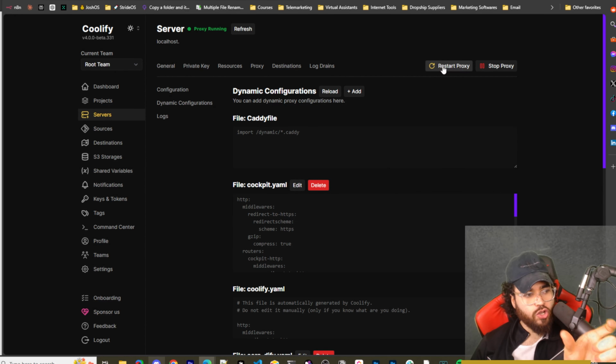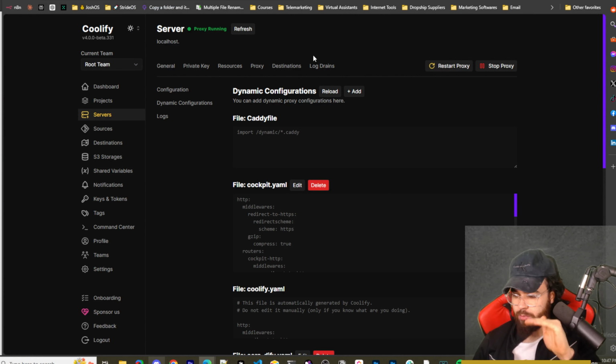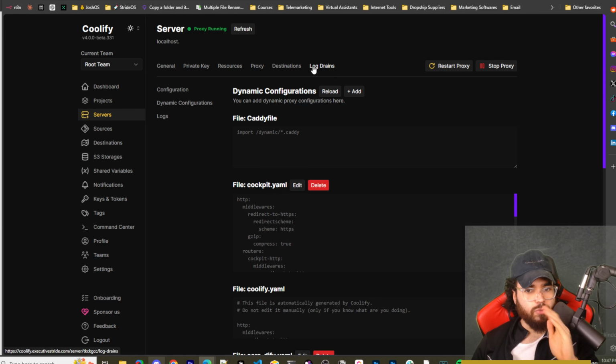From that point on, you can go ahead, save this, and click on restart proxy. Now, if you have your domain linked to your Coolify, say if you have a custom domain for Coolify, sometimes when you restart the proxy, it actually stops it. And then if you stop the proxy, you can't access it through the custom domain. So if it does do that, go to your IP address, and then whatever port you're using for Coolify. I believe by default it's port 8000. Yeah, it's port 8000, and then you'll be able to restart the proxy.